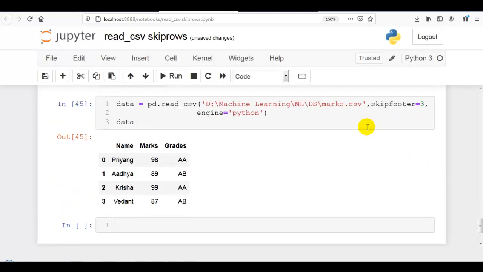If you want to skip some rows from the end, then we have to write skipfooter. So it skips 3 rows from the end while reading a CSV file.